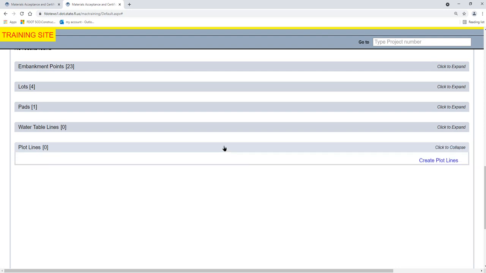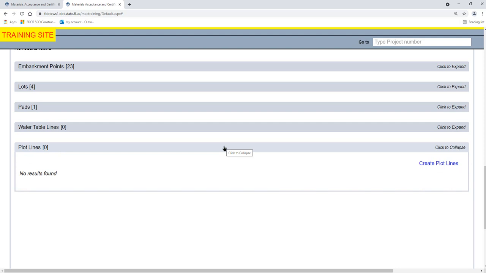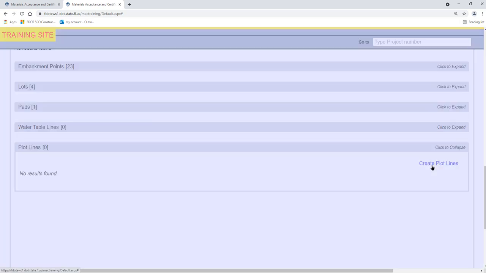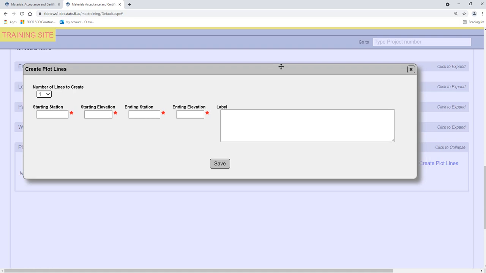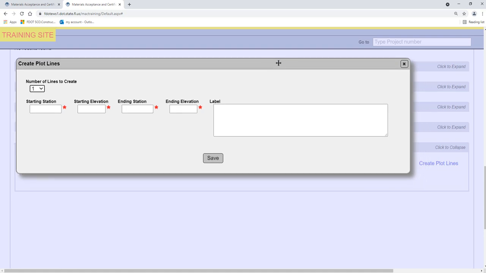Click on the Plot Lines tab to expand it. Select the Create Plot Lines option. A Create Plot Lines dialog box appears. You can create a single line or multiple lines. Let's create multiple plot lines at the same time for a trench. Select 3 from the Number of Lines to Create drop-down.